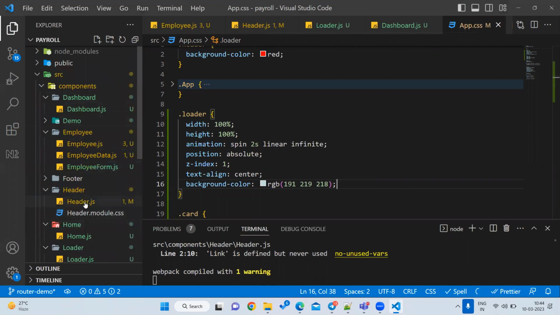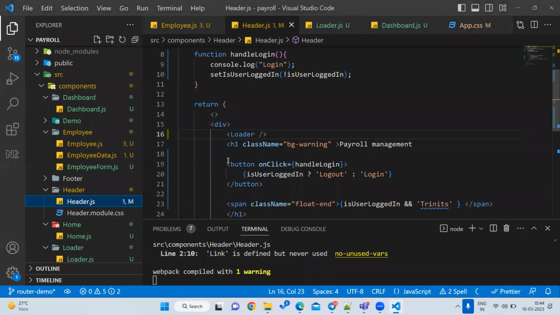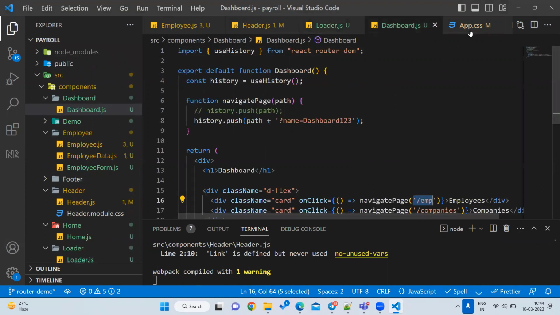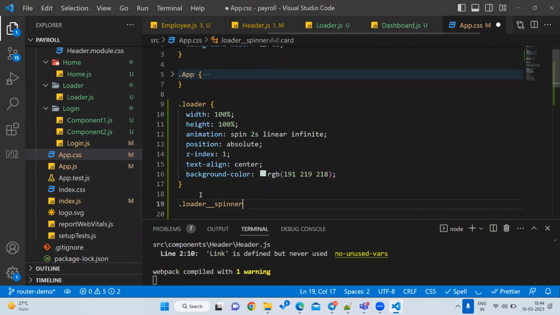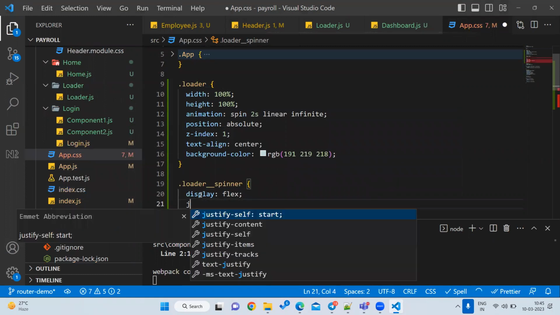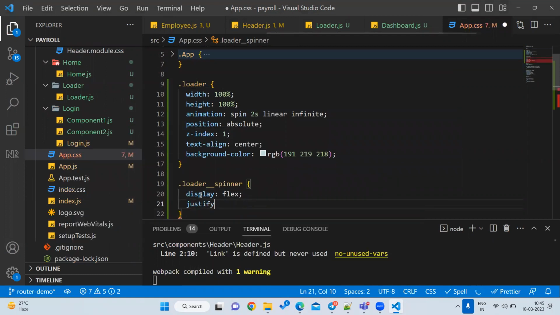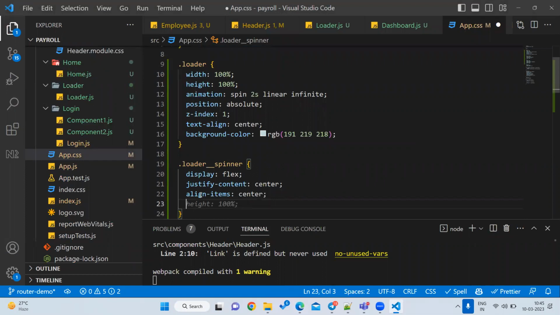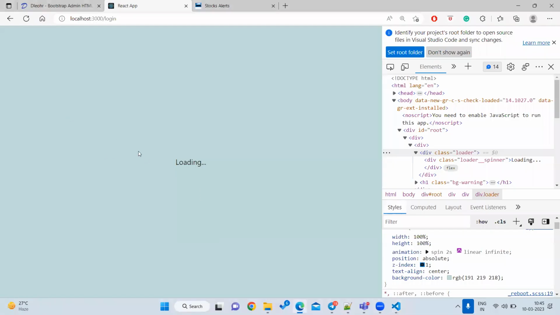Now the thing is, go to header.js. We want to show this loader based on the condition only. We don't want to show it always. And if you want to make this loading spinner center of the screen, you can write display flex and loading spinner. Go to your display flex, and something like this: display colon flex, justify content center, and align items center, text align, something like this, height is equal to 100%. So, okay, see here, now loading is coming in the center of the screen. This is what we want.